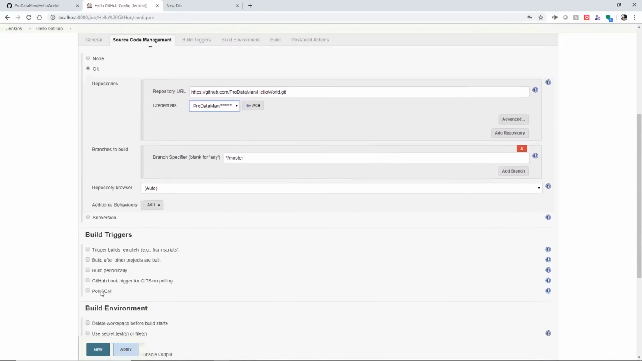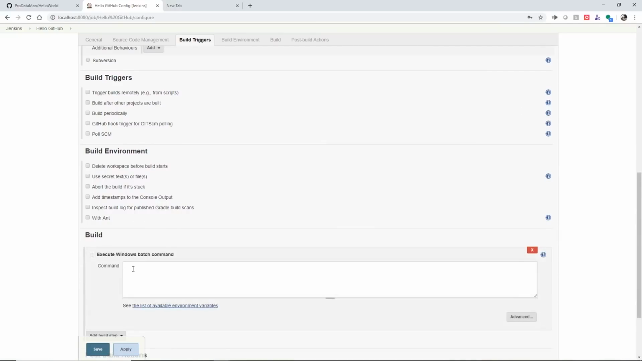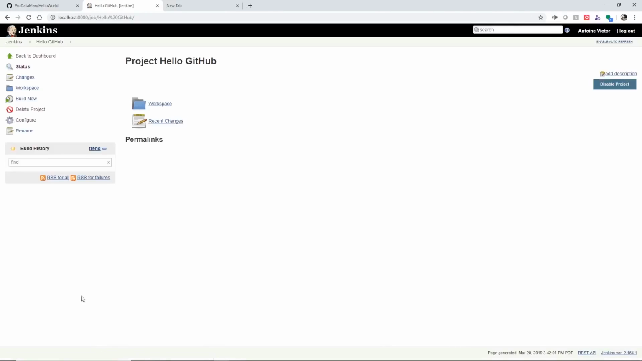So all we need to do now is just add our build step. And our build step in this case is again going to be a Windows command, or Windows batch command. And we're going to do javac for the Java compiler, and we want to compile hello.java. And then we want to run, using the Java runtime, the hello Java class that we just created. So now we can go ahead and save, and then we can now build this job.